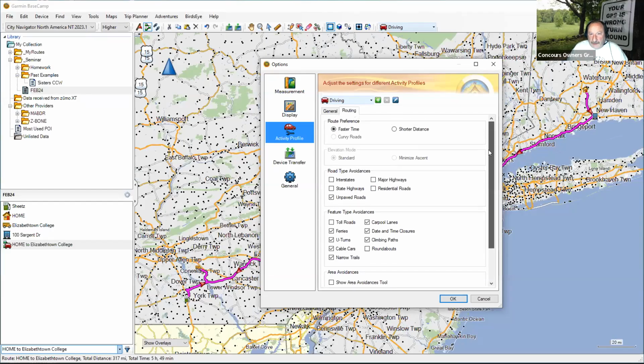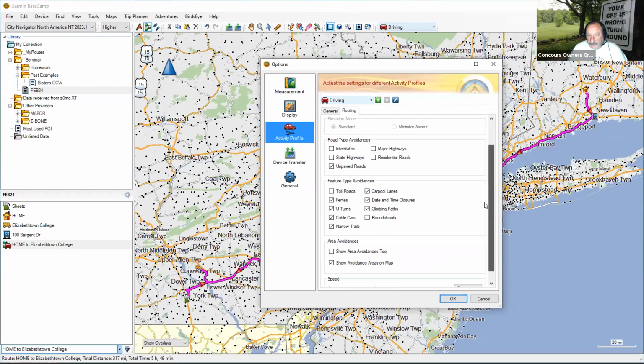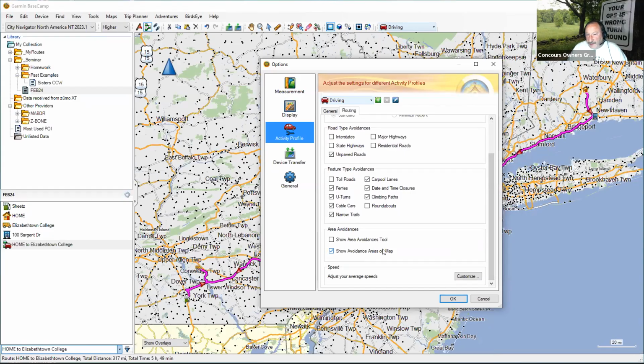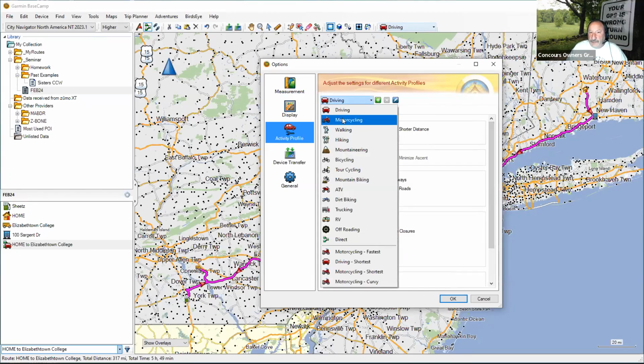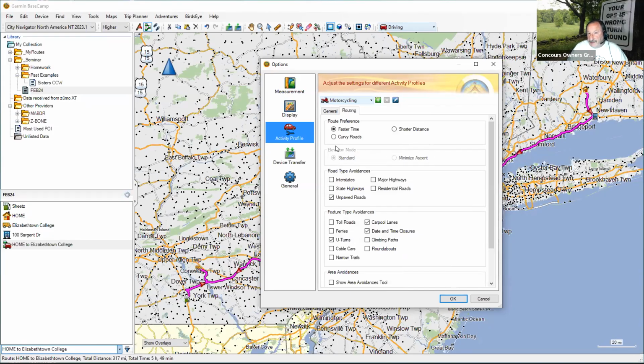Okay. So you can see as the driving profile, the settings that are here, as I said, faster time, and the different types of avoidances, and then show avoidance, any avoidance areas on the map. This will get me to my destination in the fastest time. Now, if I choose motorcycling, I'm going to change, I don't know if I want to change this. I'm going to change it. It may recalculate a whole bunch of routes that I have motorcycling set for. So let's see what happens. I just want to do curvy roads so we can see the difference.